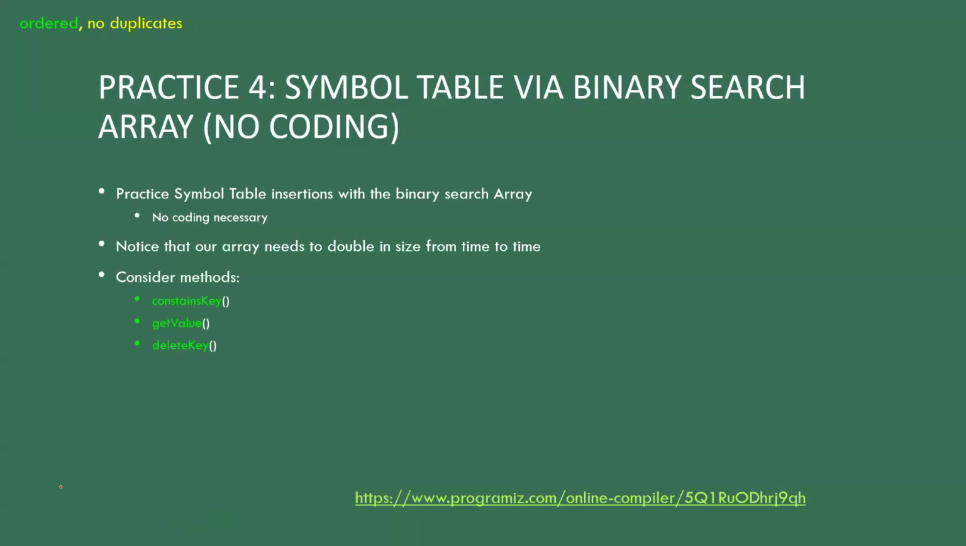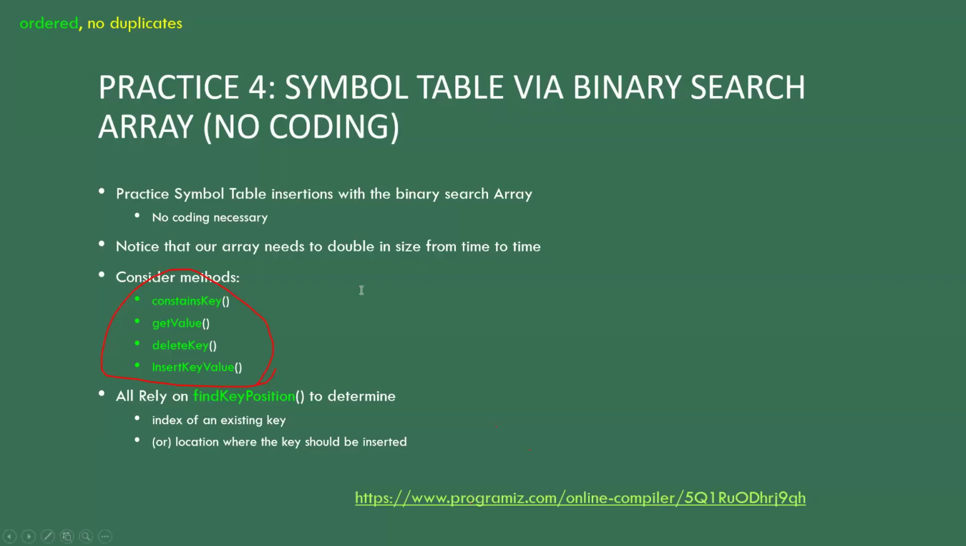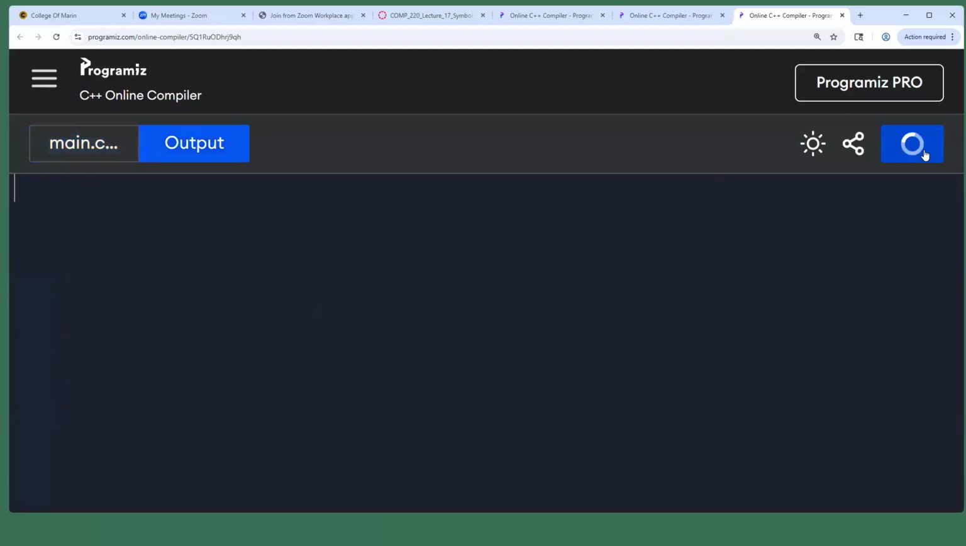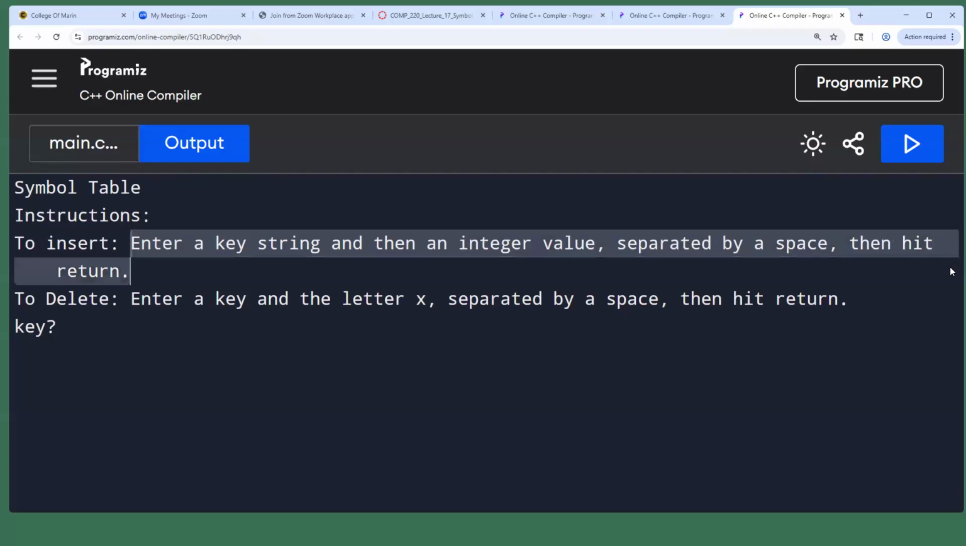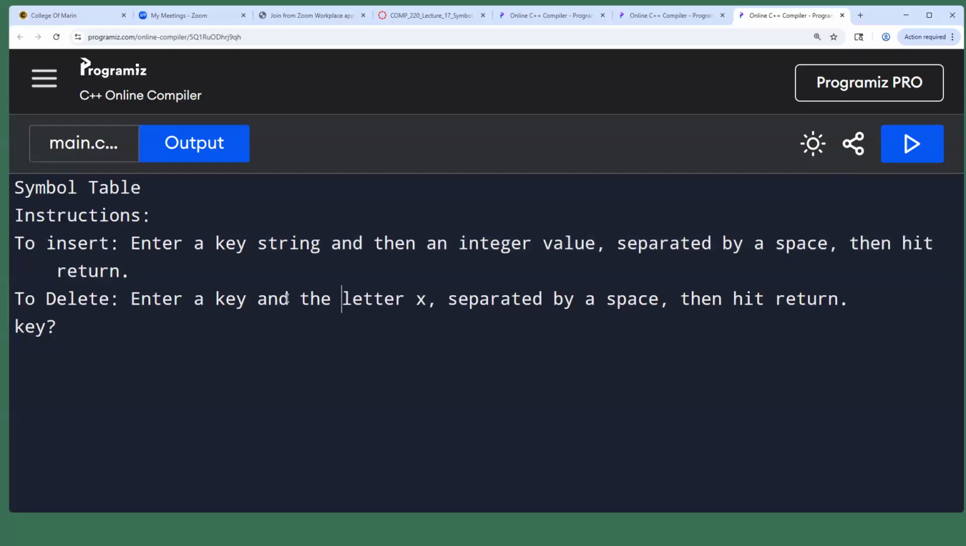We'll just kind of run through that real quick. We're not going to code this up, but it's got all these methods in here, so you can see it actually works, right? So let's just do that real quick because we don't have to do any coding for that. Okay, so I'm just going to run it. So we'll say enter a key, string, and then an integer separated by a space, and then hit return. To delete a key, enter the key and an X to delete it. So this is a fully functioning binary search array.